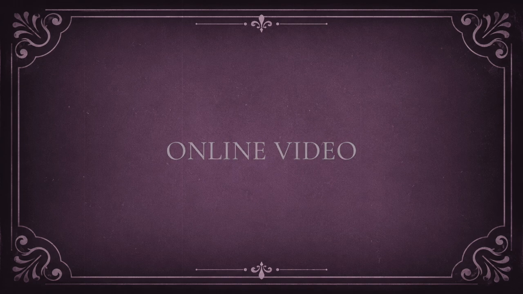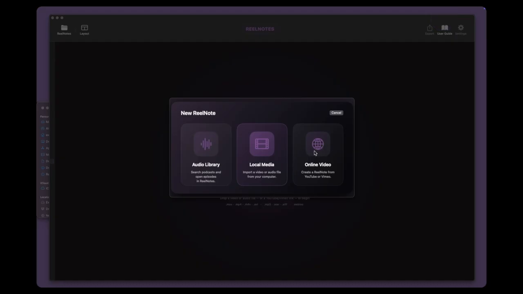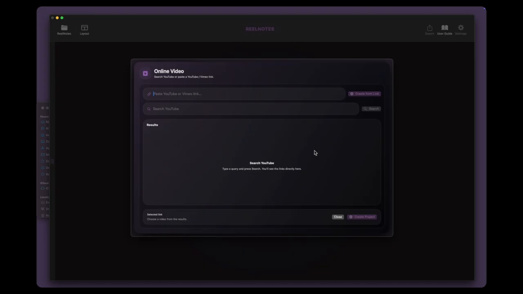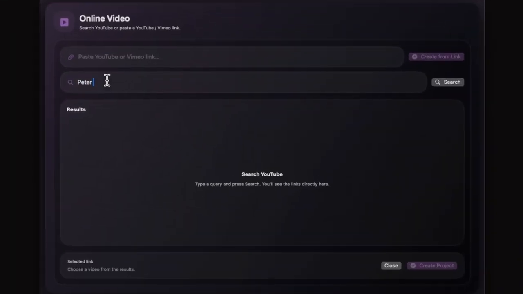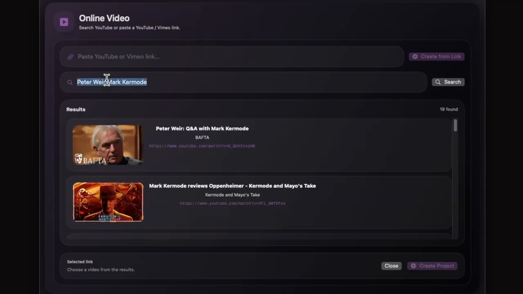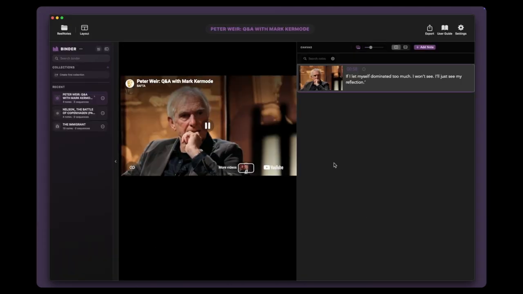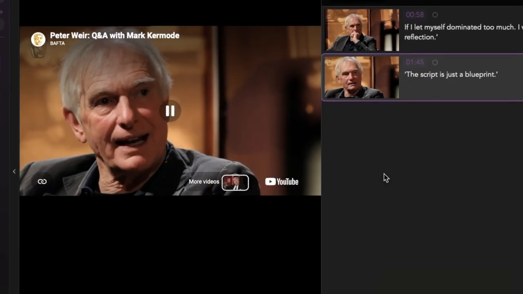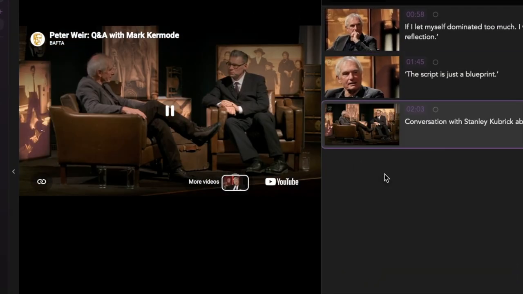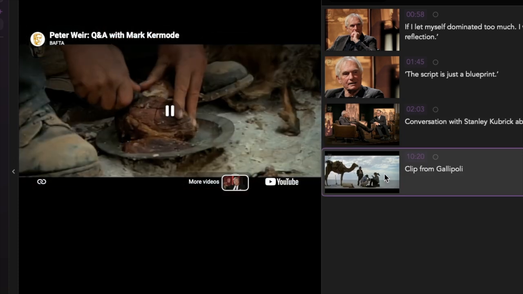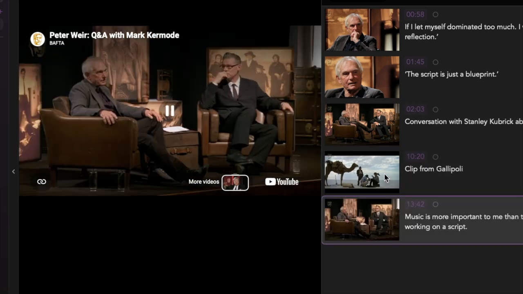Choose Online Video, then paste a YouTube or Vimeo link, or search YouTube directly from ReelNotes. Enter your search, select a video from the results, then choose Create Project. Once open, an online video works just like any other ReelNote. And before long, it becomes a visual record of everything you want to remember.